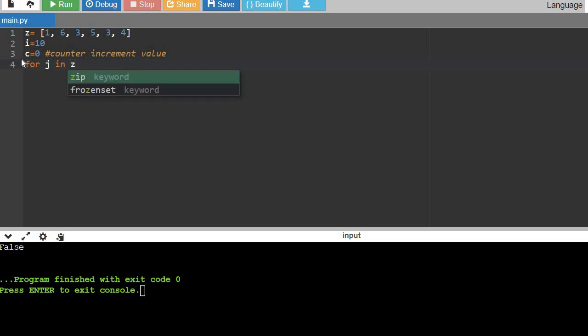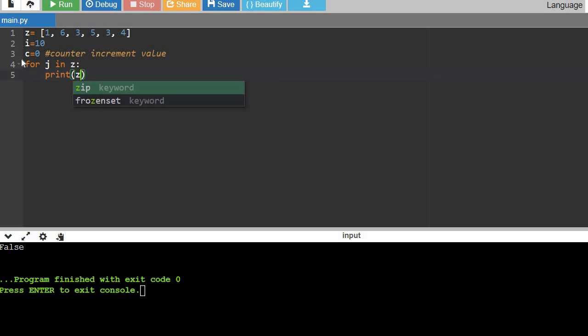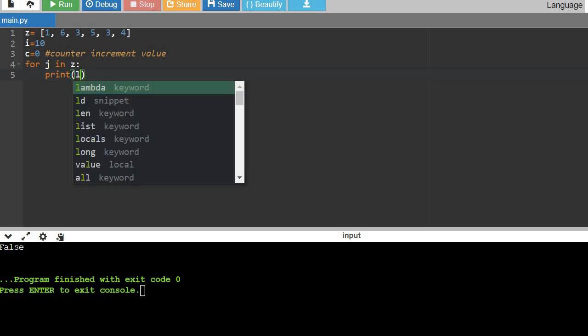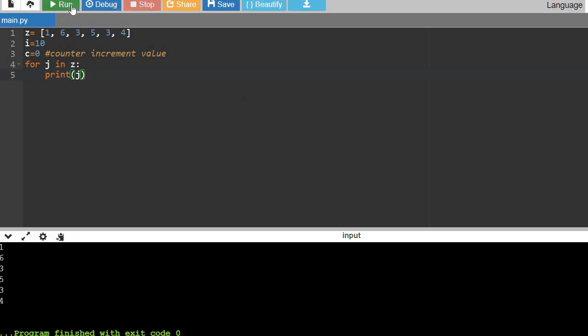We need to understand loops very carefully. See here, if I print for j in z, it will print the elements directly. Print j. When I run this, it will print the elements in z. If you want to retrieve the index of those elements, then we should use for i in range of z, print j.